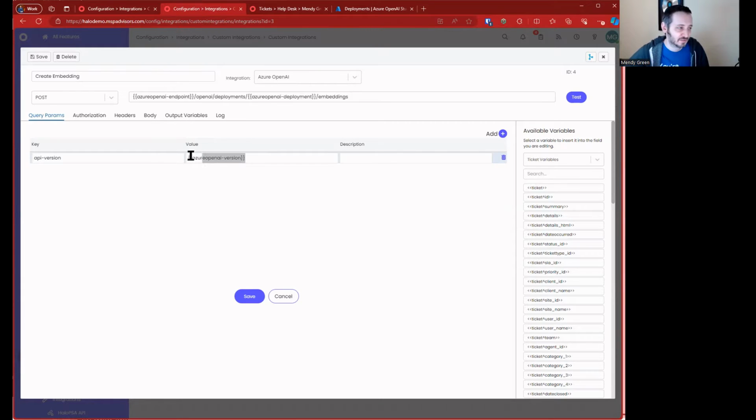It's referencing the integration configurations from the integration specified here. And we can see that over here. We've got the endpoint, we've got the deployment name, and then we have the version. These are all configurations from the main AI. So we're going to change that first.